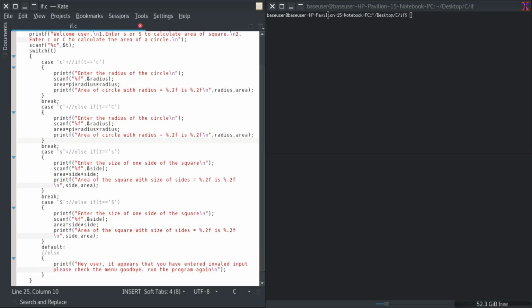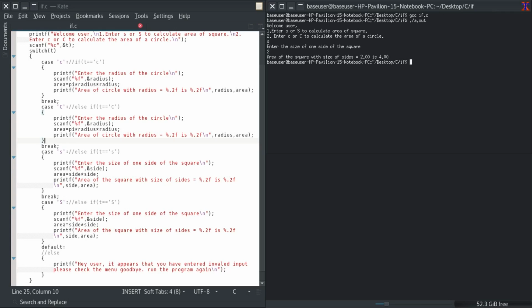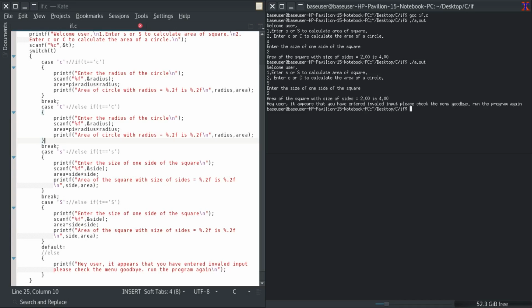So I'm gonna save it. I'm gonna compile it. I'm gonna run it. So the same menu appears. Now I'm gonna write small s. Enter the size of the square. 2 into 2 is 4, so it gave me the area. I'm gonna write now capital S. Enter the size of the square. 2, same thing.